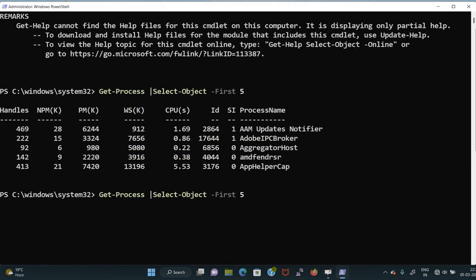So I'm going to use the same command here. This time I have to use another parameter, Property. What properties am I going to use? Handles, comma, that is ProcessName.